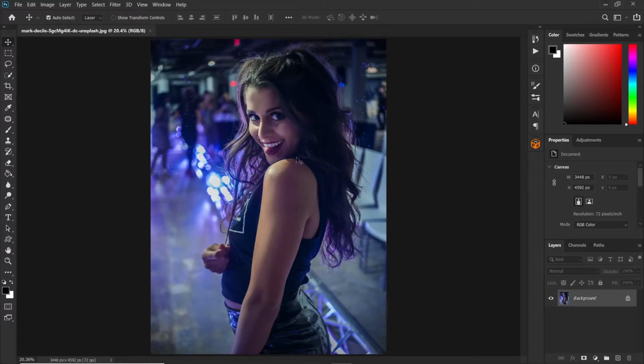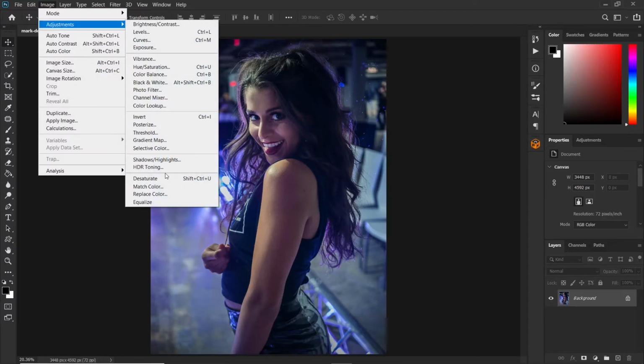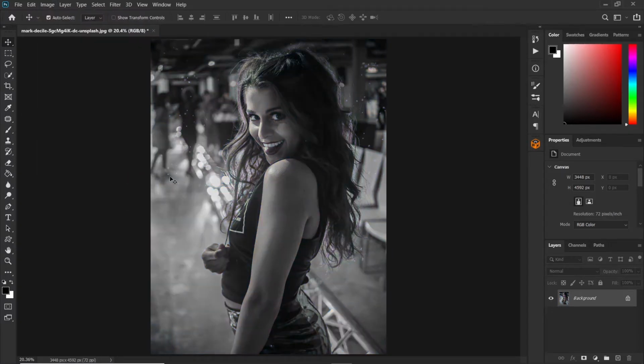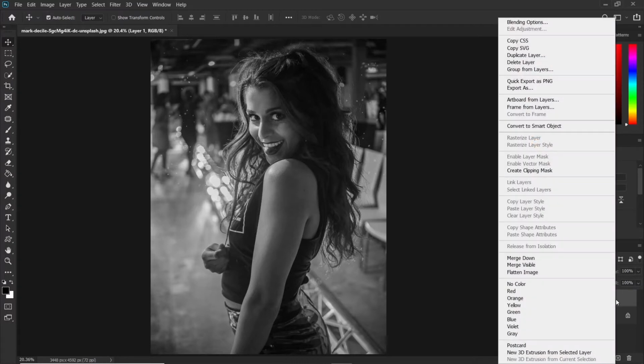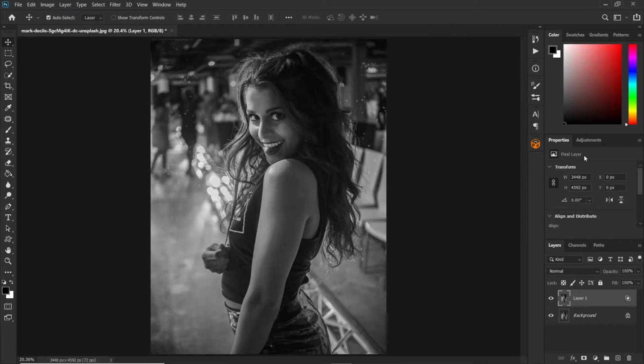Let's start by desaturating the image. So click on Image, Adjustments, and then click on Desaturate. Then duplicate this layer by pressing Ctrl+J, and then right click and select blending options. Then uncheck the red channel and hit OK. Then hold the Shift key and nudge it to the right using the right arrow key on the keyboard.